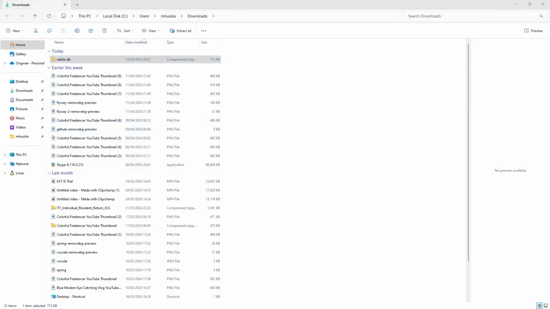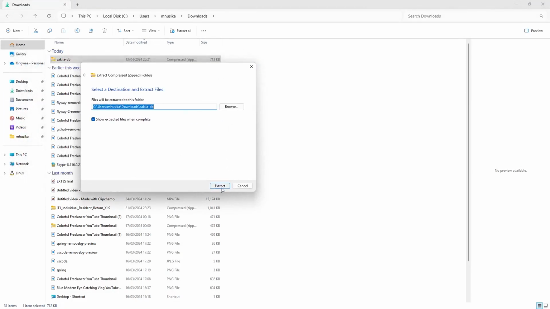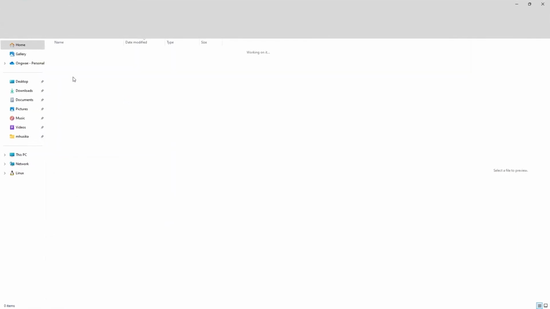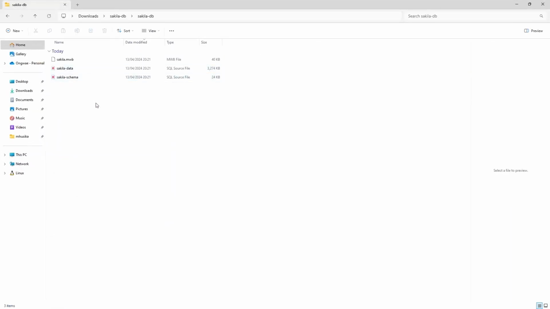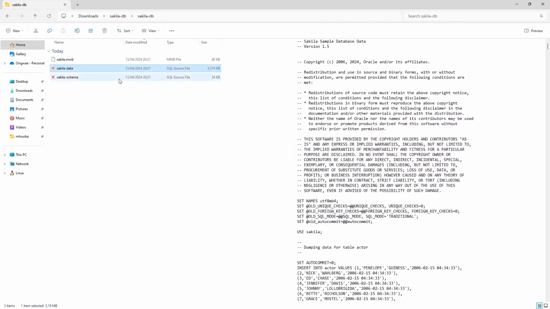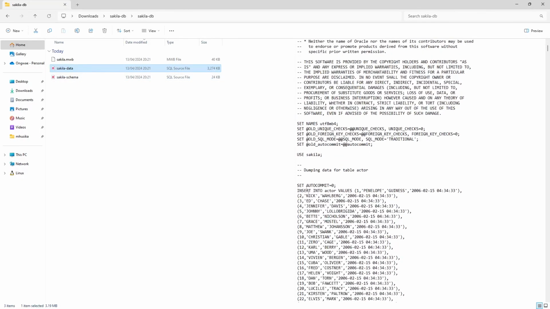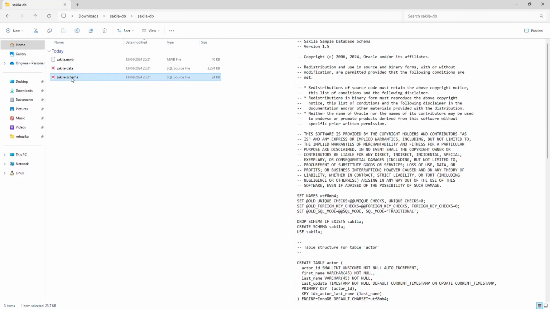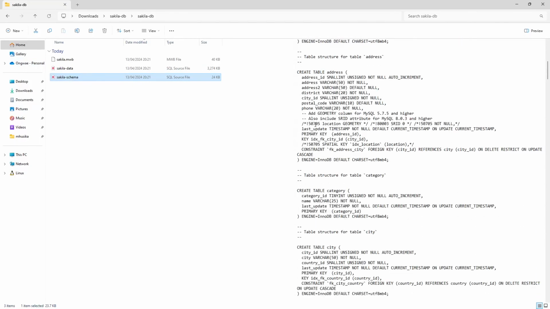And we have a folder extracted from that database. As you can see, we have two different files. One is going to contain the data, another one is going to contain the schema. I'm going to open them once we make use of them within our application. Quickly, as you can see, the Sakila data is just the data insertion, but the schema just has the create statements.